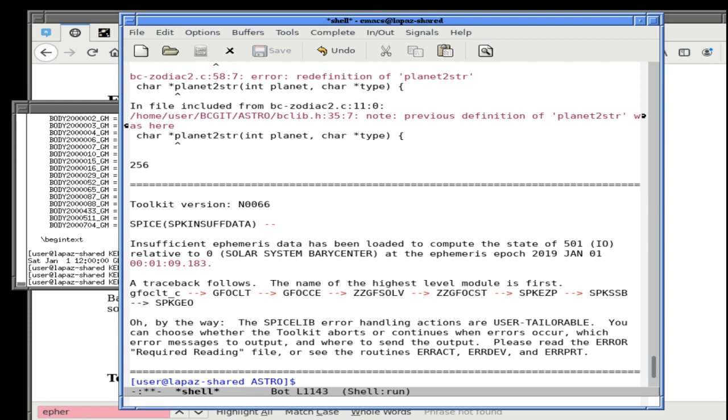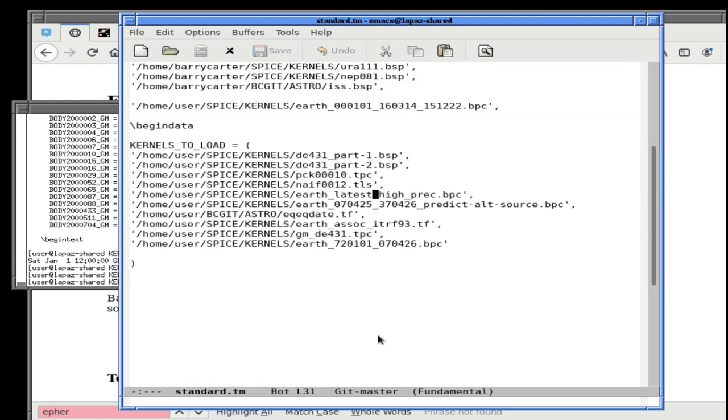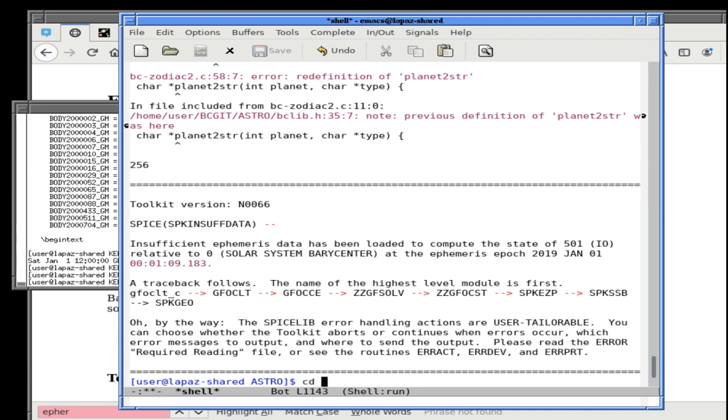So why did this error that came way too late happen? Well, you'll notice that one of the things I removed was this jup310.bsp. These files contain information for planet barycenters, but they don't contain information about where the planet's moons will be. For Jupiter, there are several files that contain that information. I happen to know that JUP310 is the one we need. But hey, let's be instructive somehow. This may not work.